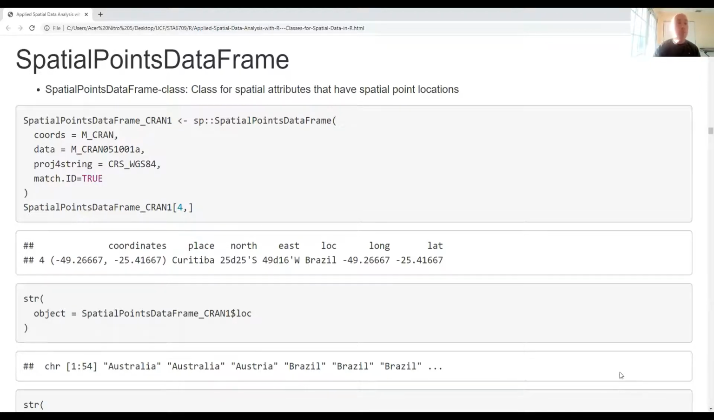let's match them up so that I can do my analysis. All right, so if I want to create a spatial points data frame, I just use the SpatialPointsDataFrame function from the sp package. I specify my coordinates, I specify my data, I specify my projection string, and I say match.ID equals TRUE. And so let's go ahead and look at what we get out from this.